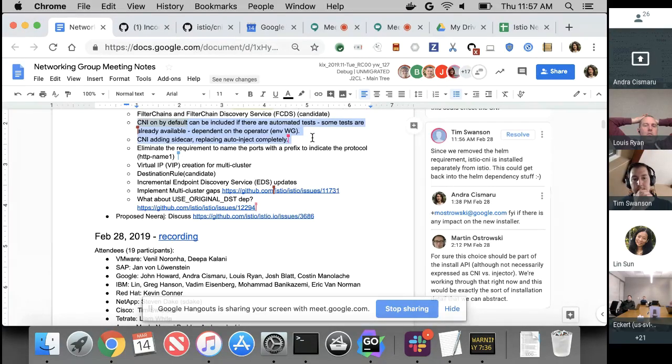Maybe they're separate, completely different issues. But still, with the CNI. And then, eliminate the requirement to name the ports with a prefix to indicate the protocol. Can we actually do that? What this is saying is that you want protocol sniffing. Yeah, but is that a high priority? We have quite a lot of things.